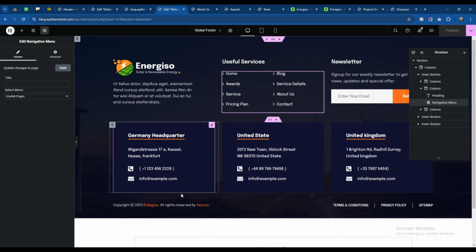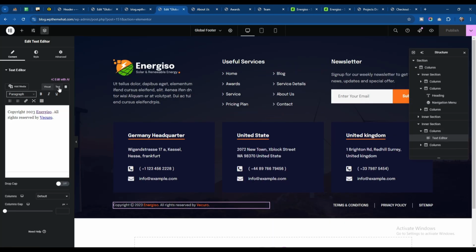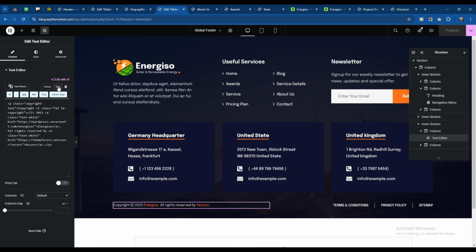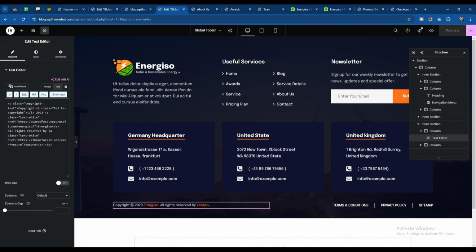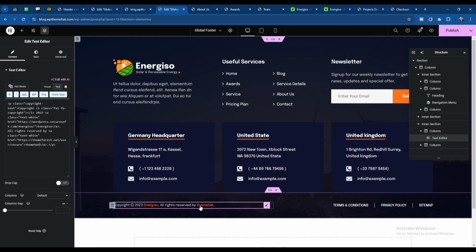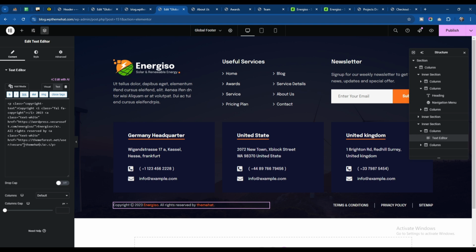If you want to change your copyright text, you can do that from here. You need to go to the text page because the colors and the URL are already there. So suppose you want to change the Bhikru text to themehat, so I'll change it to themehat. And if you want to change the URL as well, you can change the URL from here. You can see the URL, you just need to change it.